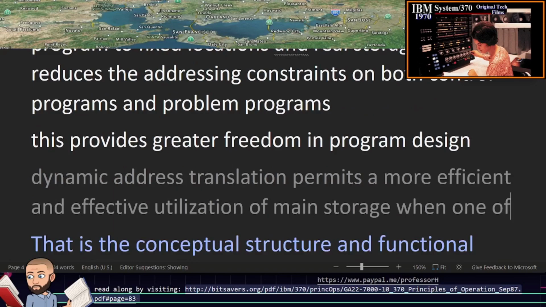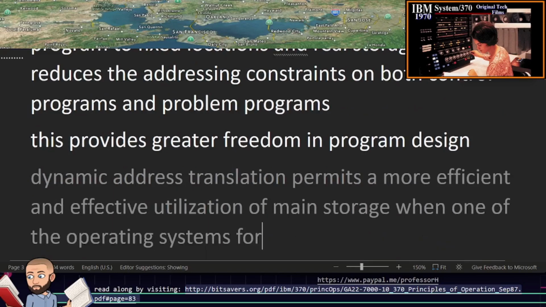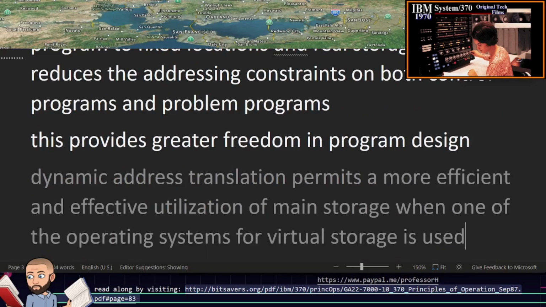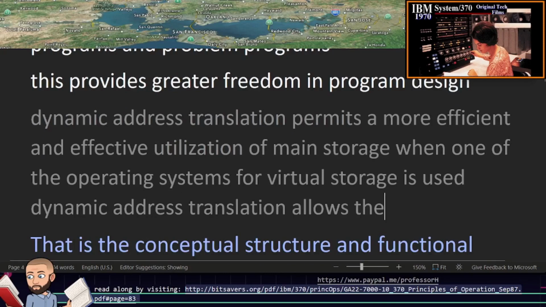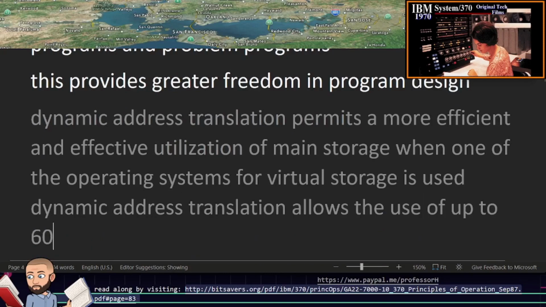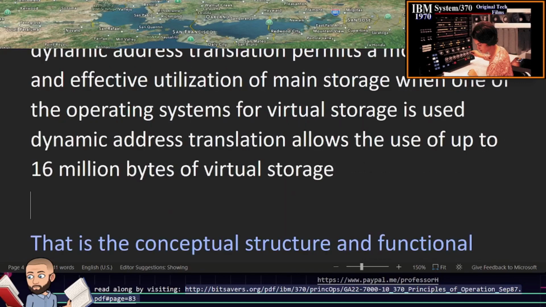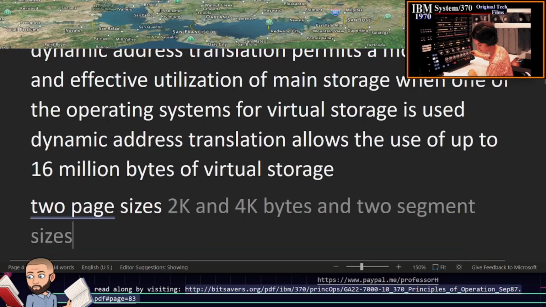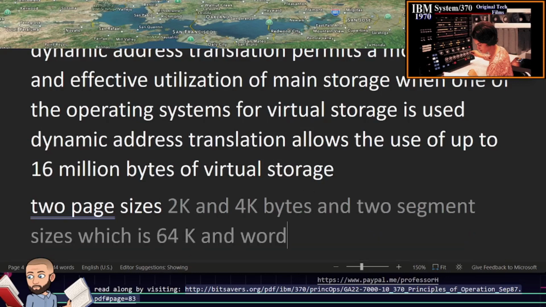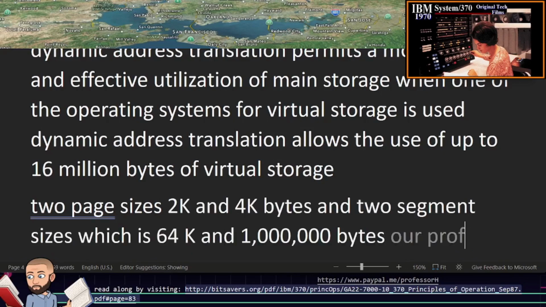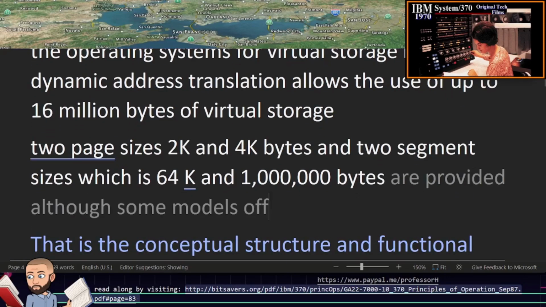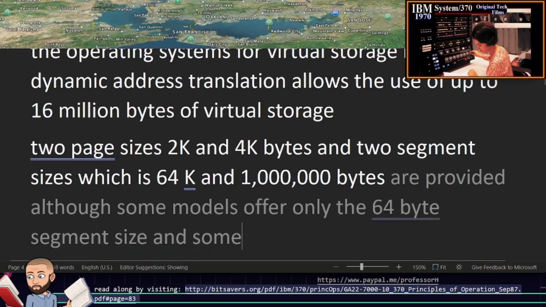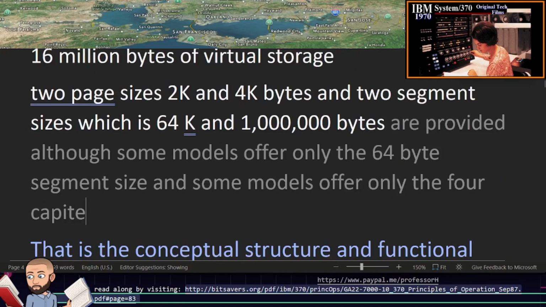When one of the operating systems for virtual storage is used, dynamic address translation allows the use of up to 16 million bytes of virtual storage, 2 page sizes, 2K and 4K bytes, and 2 segment sizes, which is 64K and 1 million bytes, are provided, although some models offer only the 64K byte segment size, and some models offer only the 4K byte page size.